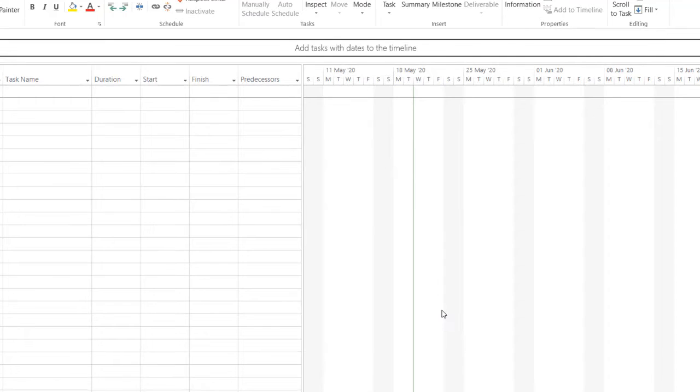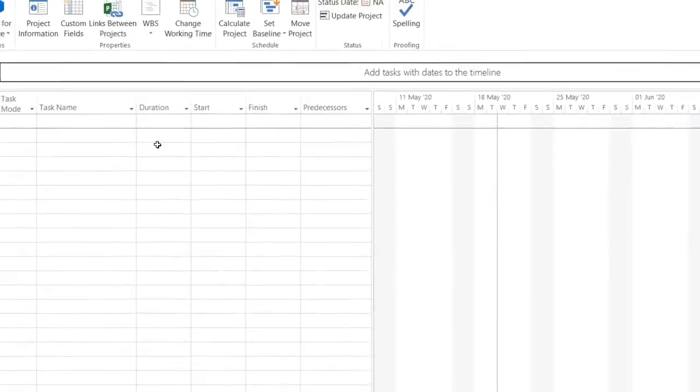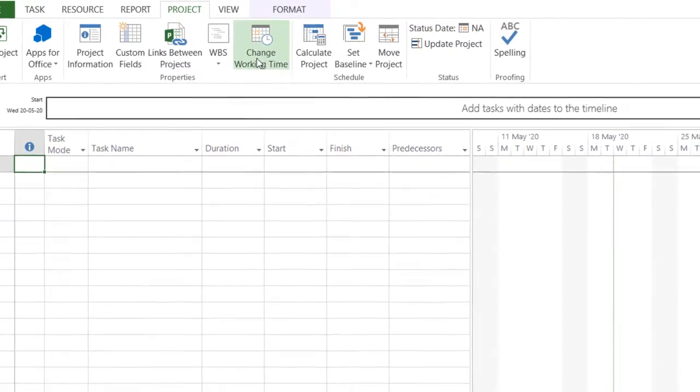These are the basic things you have to do. In the calendar we have to change to 5 days, no? For that, just click on the Project tab. If you click the Project tab, here you have Change Working Time.